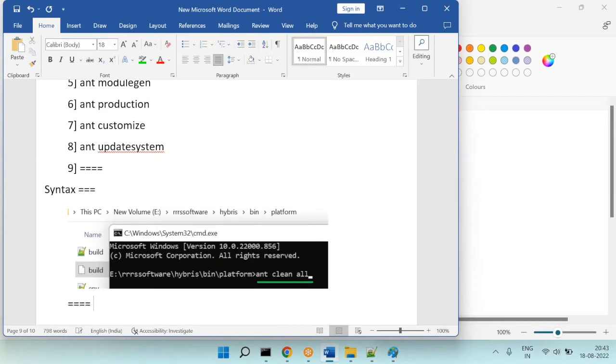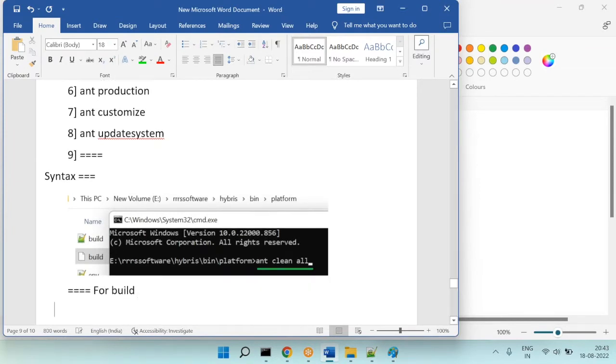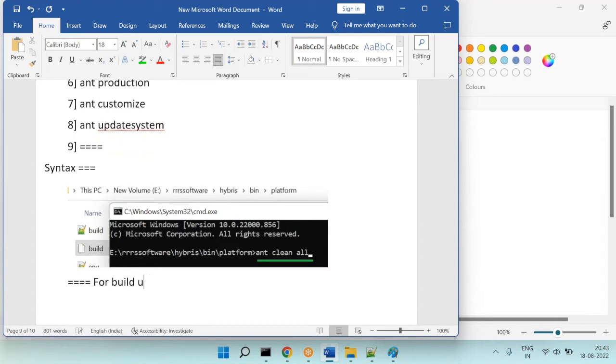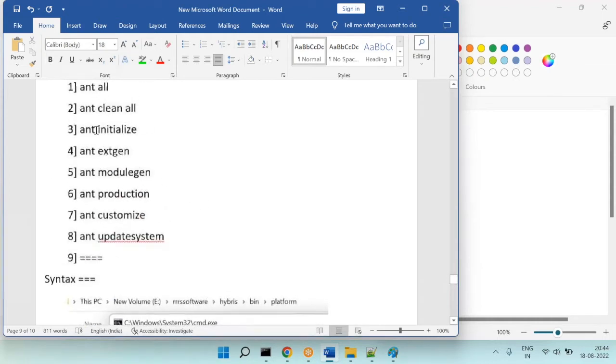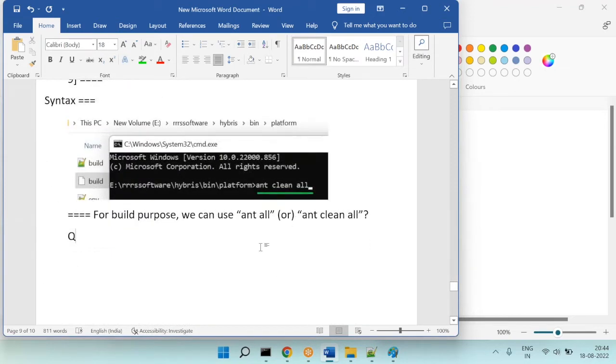So what is the statement I am telling? For build purpose, we can use ant all or ant clean all. Now, what should be our next question? Tell me. For build purpose, we can use ant all or ant clean all. Then what should be our next question? You should ask. Other commands, when we use them, anyway we will study. But at least from this you should ask.